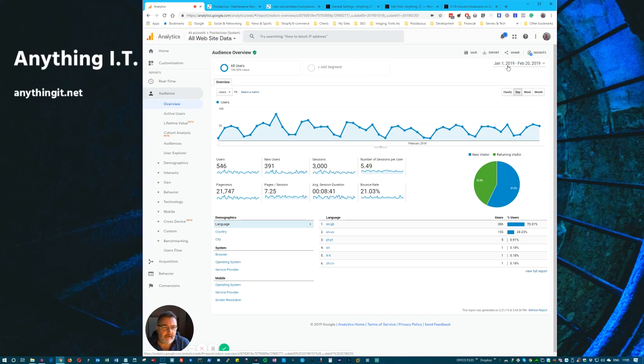So we've got January the 1st to February the 20th selected here. You can select any date range you like by selecting the first date, followed by another date. And this can be pretty much as long as possible, as long as your code has been installed, of course. And you can even compare to a previous period of time. That could be last year, or as it's defaulted to here, the month before.